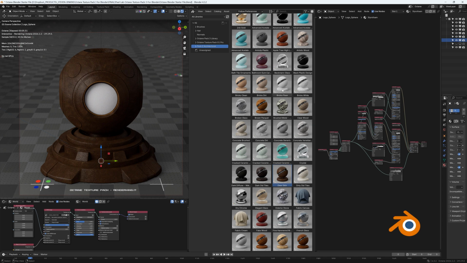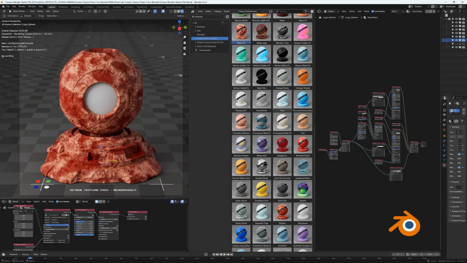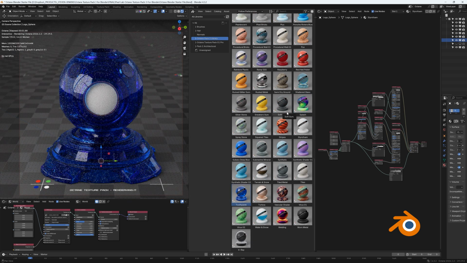We have a wide variety of textures, and I think you're really gonna like them. So if you're a Blender and Octane user, or if you use Octane in a different application, check them out.